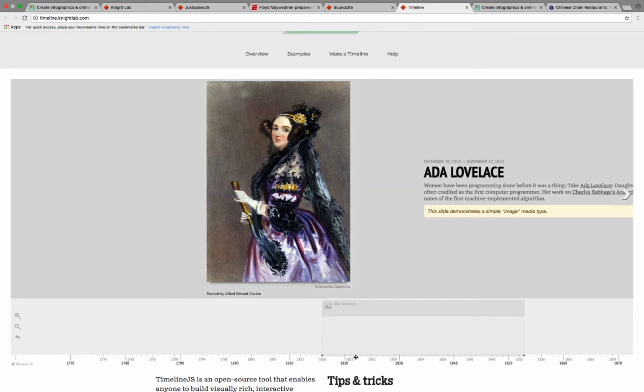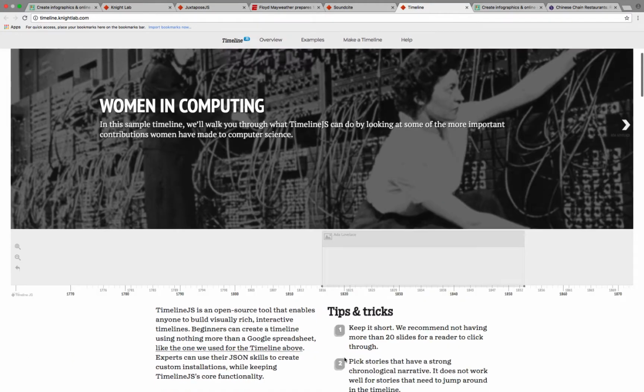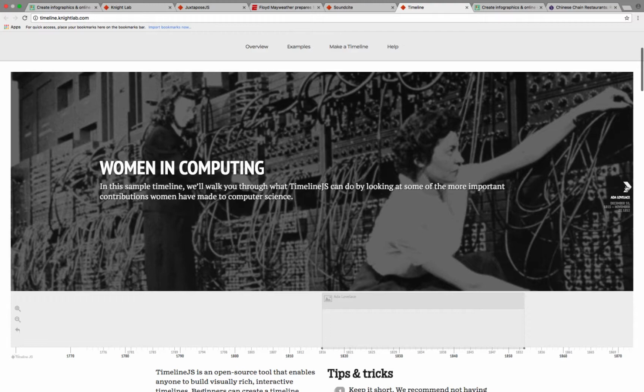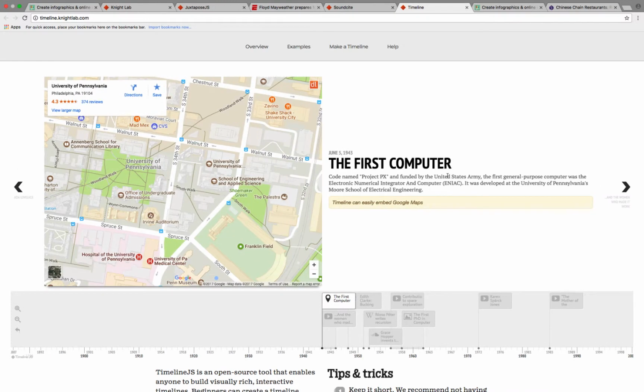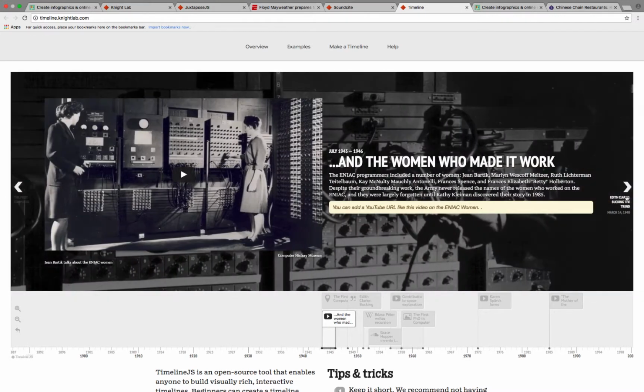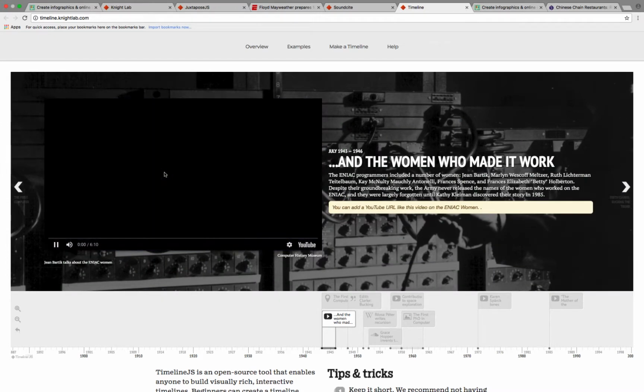What it does is it's based off of a timeline, so this one's about women in computing. And as you click through, you can see that right now we're reading about Ada Lovelace from 1816 to 1852. And then if I go next, it talks about the first computer, talks about where it happened, and then it gives me a location on a map. So within Timeline, you can embed Google Maps, you can embed videos, so I can watch a video within my timeline.